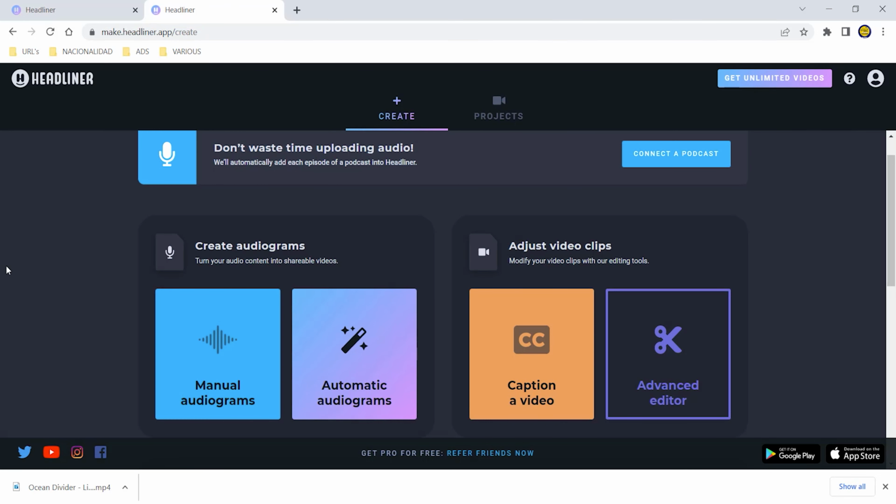Another thing that I forgot to mention is that you also have some samples on this website. So in case you don't want to use your own artwork, you can easily click on automatic audiogram and you're going to see a list of samples there. Because of time, I'm not going to touch this area. So let's click on manual audiograms.